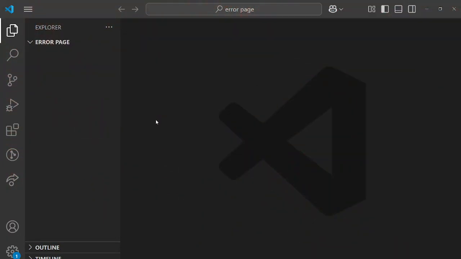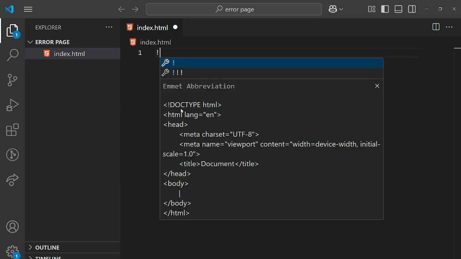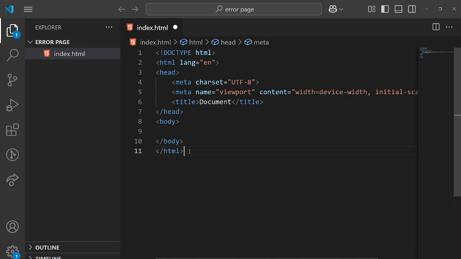Now I am in the Visual Studio Code editor. I already created a folder, the name is error page. Inside this folder I am going to create our HTML file, and our HTML file name is index.html. To create the HTML boilerplate, I need to write exclamation mark plus enter, so you can see the HTML boilerplate has been generated. In this project we are going to use Tailwind CSS, so let's check the Tailwind documentation.